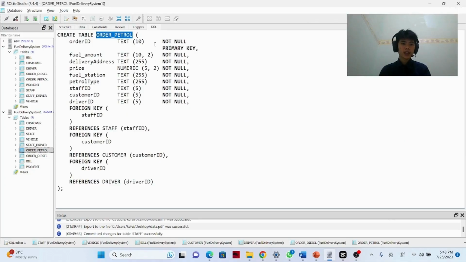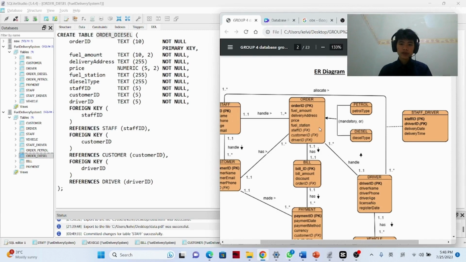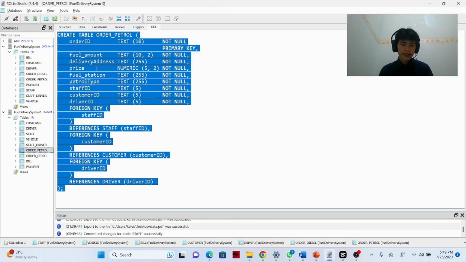Okay, so next I will present the next tables, which are order petrol and also order diesel. If we look back to our ER diagram, we have a superclass, which is table order, and the subclass for each, which is petrol and diesel. In this case, the relationship is mandatory or. So we just need to have two tables, which are order petrol and order diesel, in our SQL. We need to include all the entities in the table order into the table petrol and also the table diesel. So to create the table order petrol, we need to write this SQL statement.